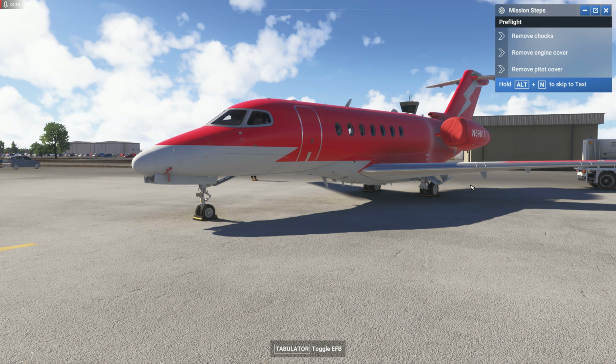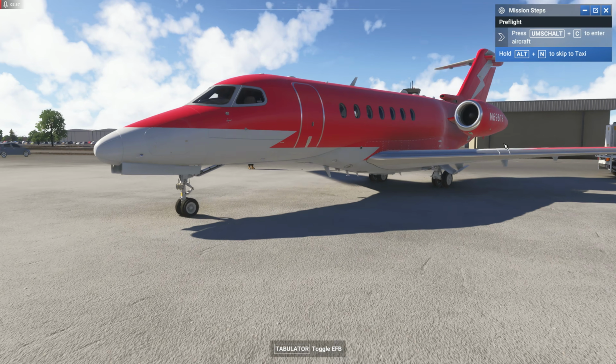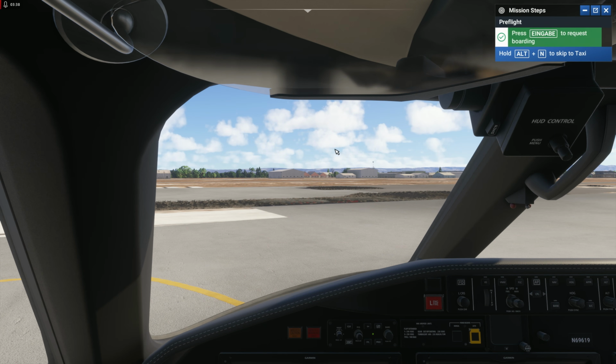Okay, what we're going to do here is click Alt Q. That'll remove everything for us. And we just jump in the aircraft. Let's go ahead and request passenger boarding.